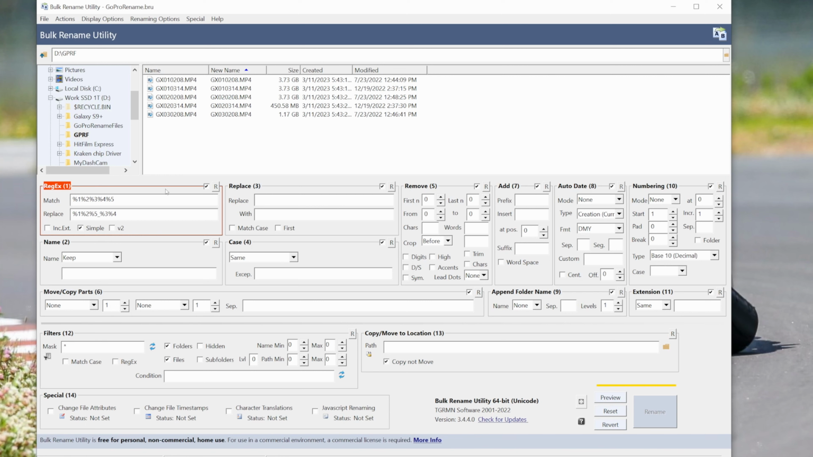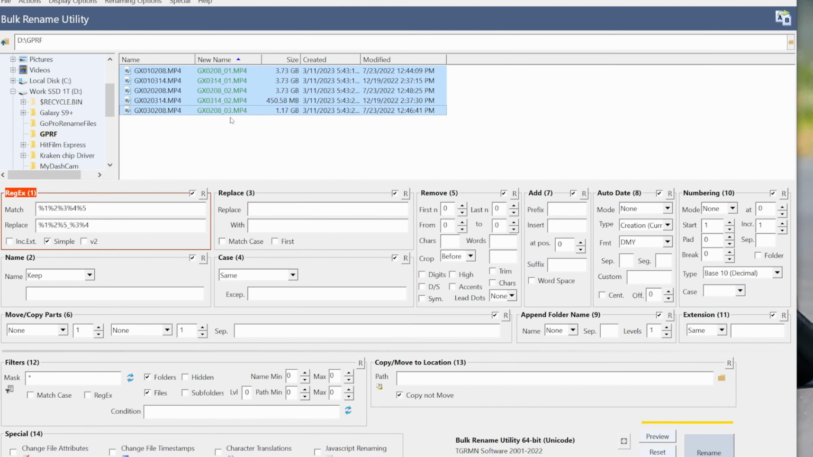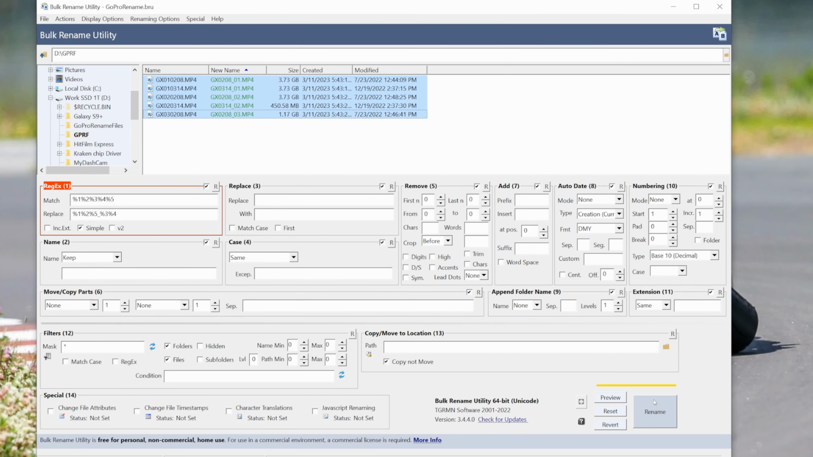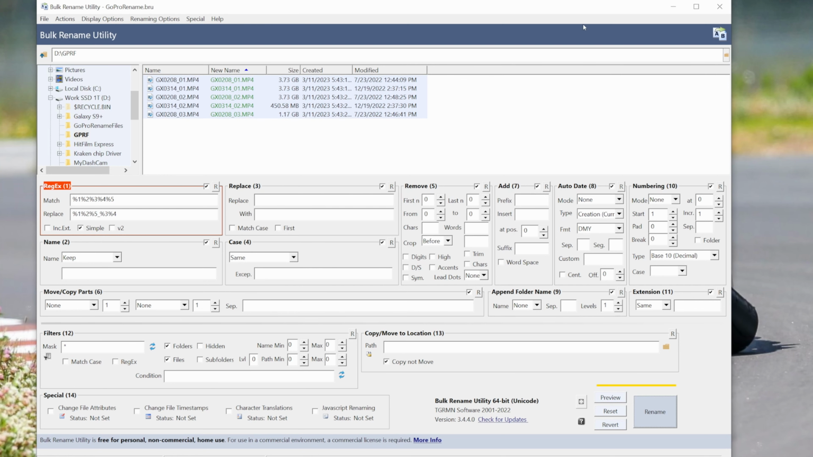Now we're ready to rename some files. Go to wherever your files are, and all you have to do is select your files. As you select them, it will show you a preview of the new name in the new name column. If you're happy with those names, then go ahead, hit the rename button. It'll ask you if you're sure, say OK. Now all your files have been renamed.